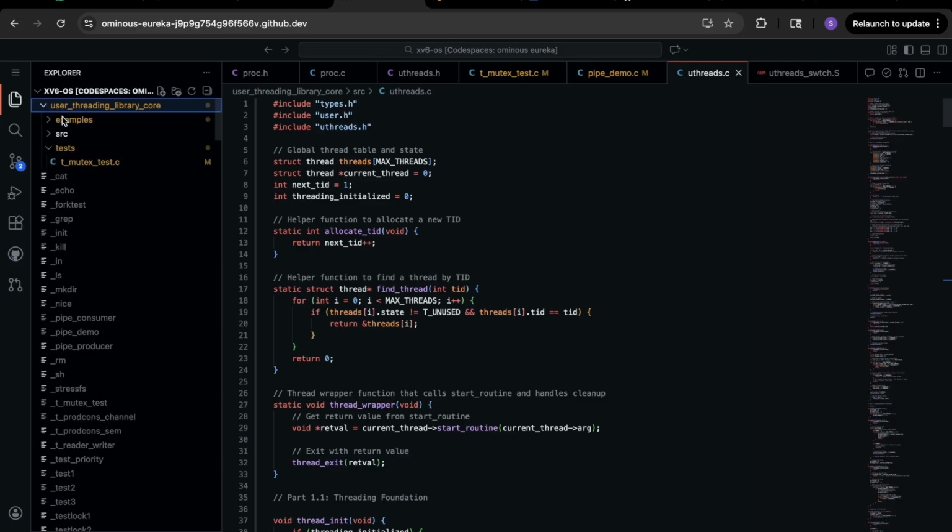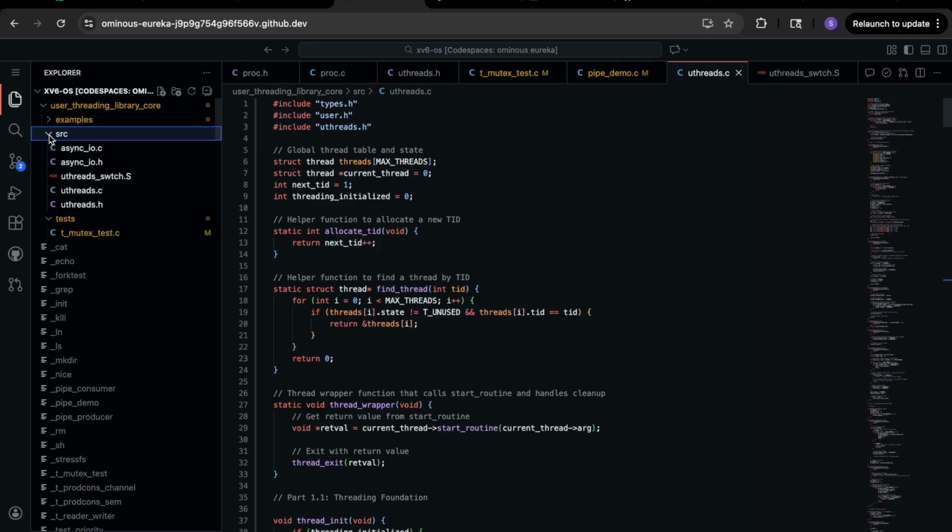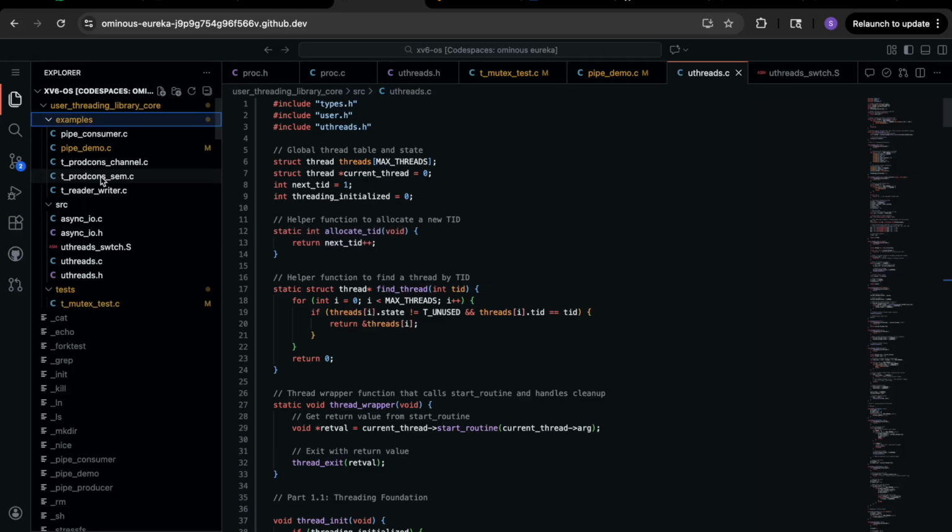We have three subfolders in this user threading library core folder, in which the first one is src, which consists of the main implementation of our project. Then we have the test folder, which consists of the mutex test, and we have the example folder, which consists of all the examples of the part that we have implemented after part 3. So let's move on to the main part.